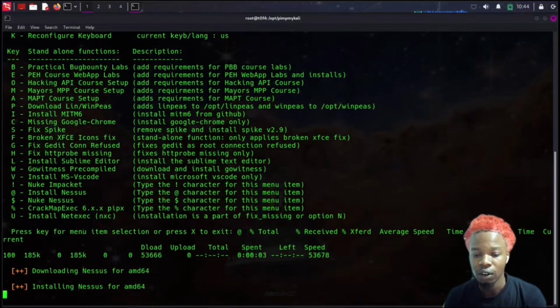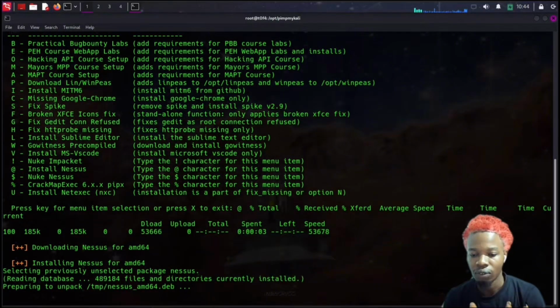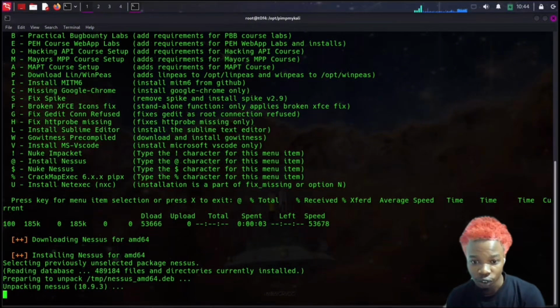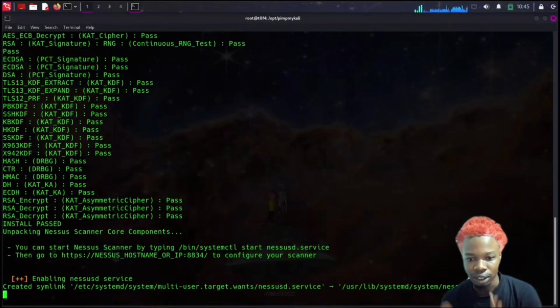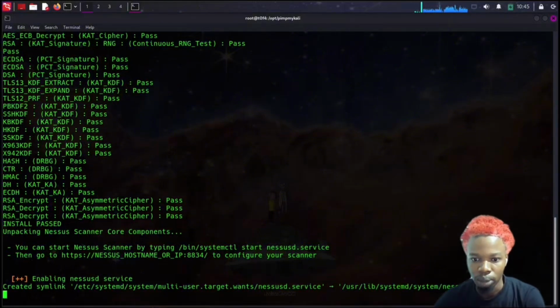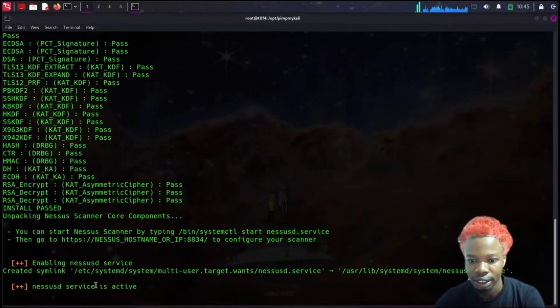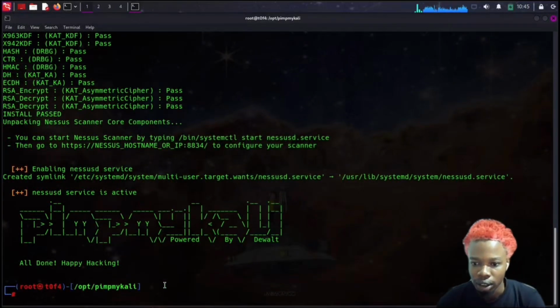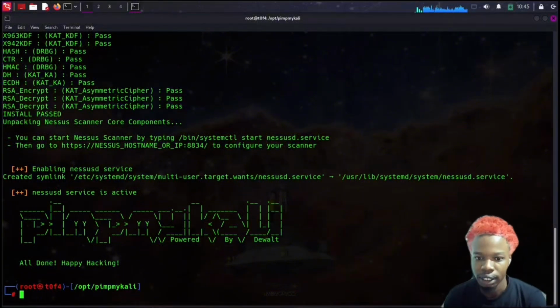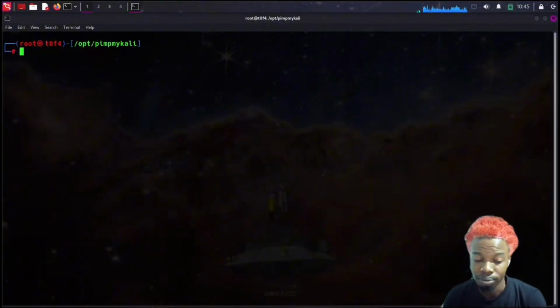One more thing I love about installing Nessus with PimpMyKali is that after downloading it installs for you, and after installing it unpacks. After unpacking it then activates the system service, the Nessus service. As you can see, it says enabling nessusd service, and any moment from now the service will be activated. It says here that the nessusd service is now active, and thank you so much Dewalt for these amazing scripts.